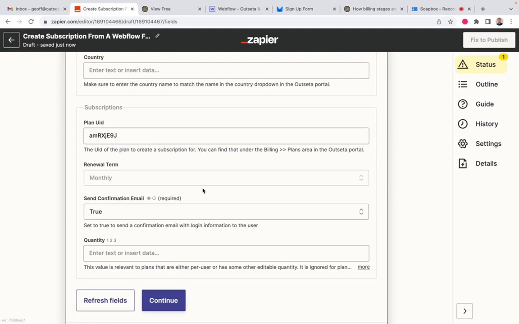The one thing that is a little different here is if you are subscribing the user to a paid plan, you obviously haven't captured their payment information at this stage. So what's going to happen in that case is Outseta, as soon as the subscription is created, will send the user an invoice, and that invoice has a link on it where the user can input their payment information so you can actually collect their payment.